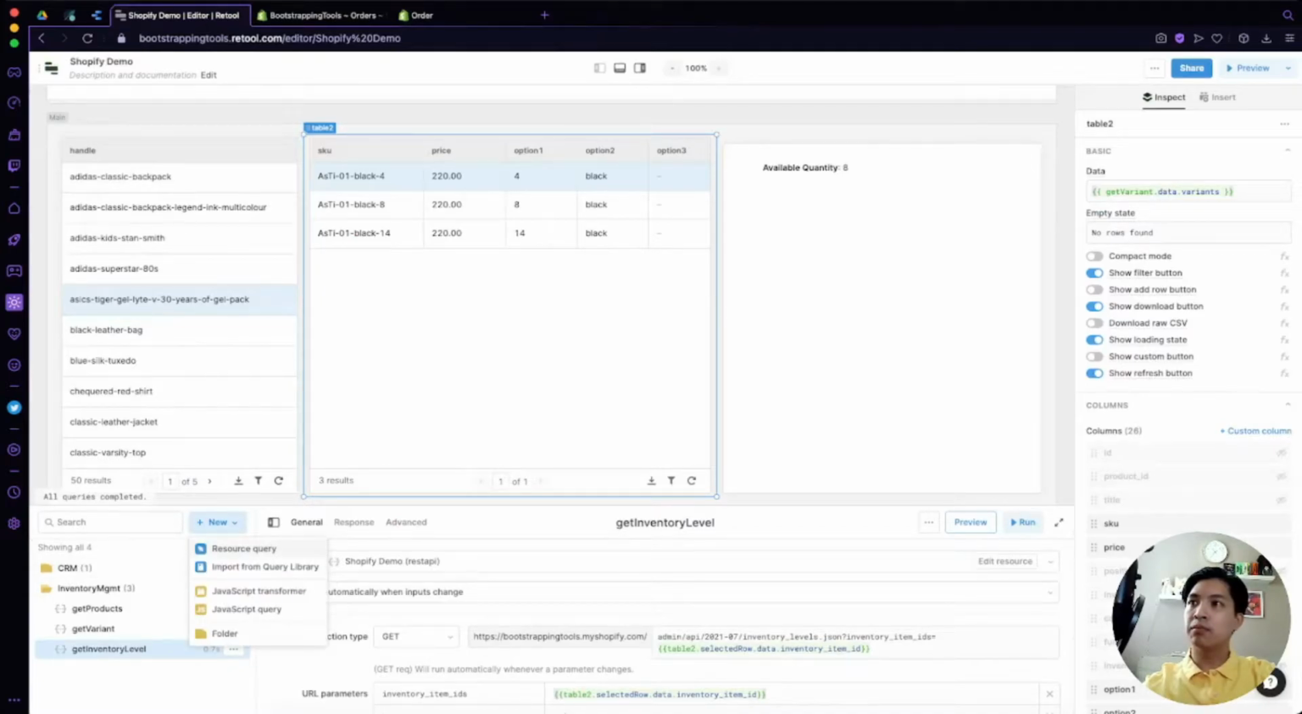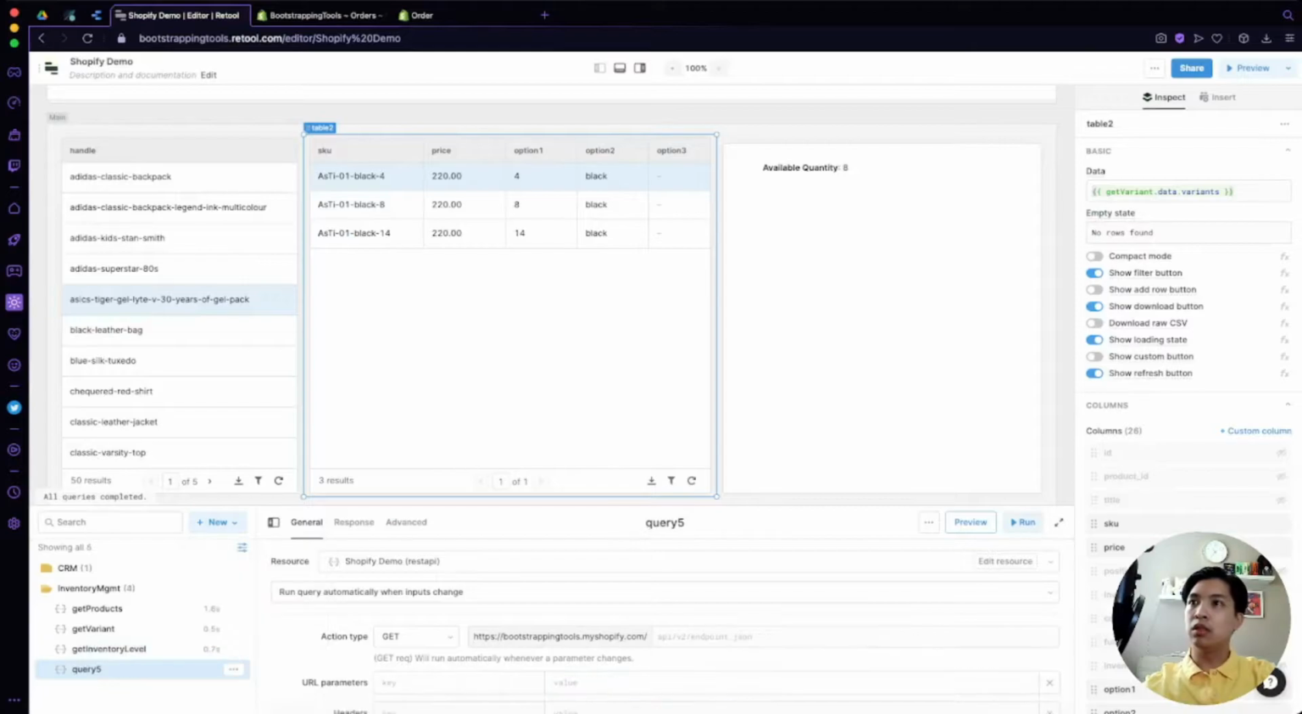Let's go back over to our editor, and then we're going to create a new query in here. It's going to be an API. Let's actually make this bigger.